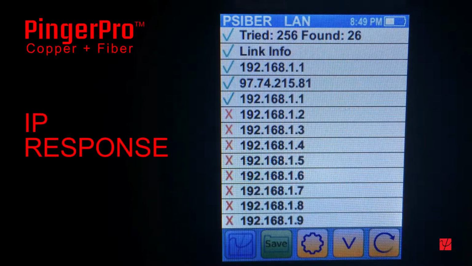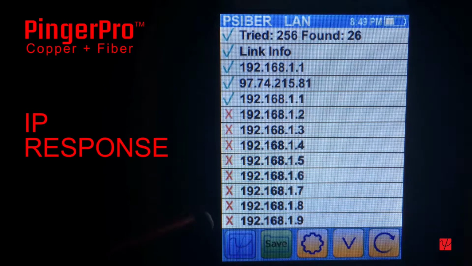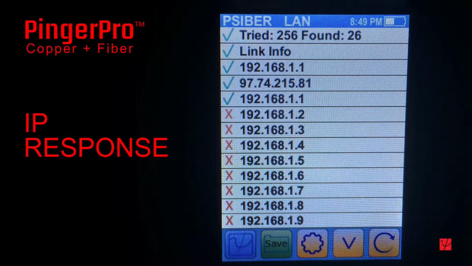Next, check the ping screen to determine which IP addresses responded and which ones did not. A green check indicates a ping response, and a red X means no response. Ones that do not respond are good candidates for assigning to new network devices that require fixed IP addresses.